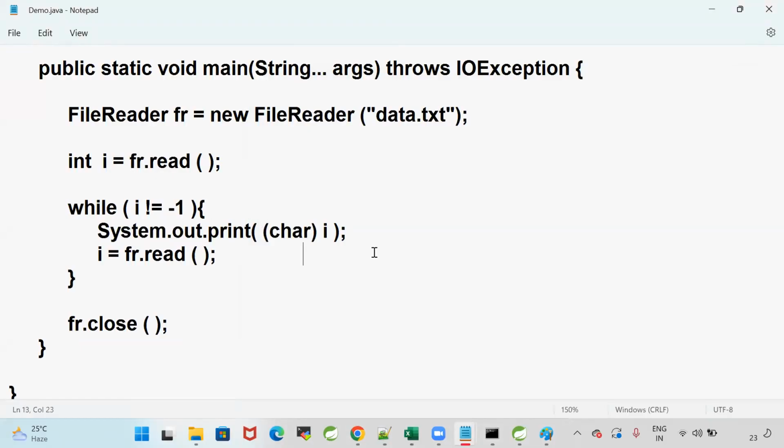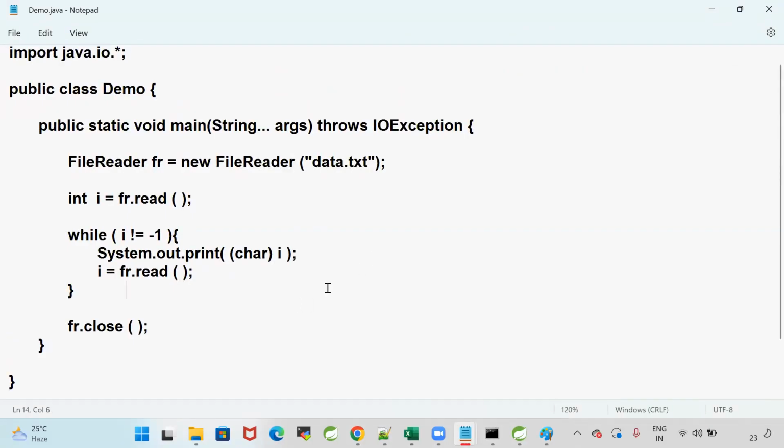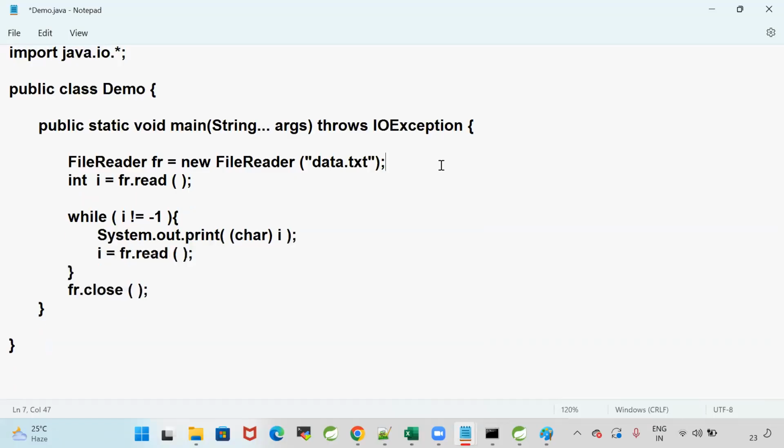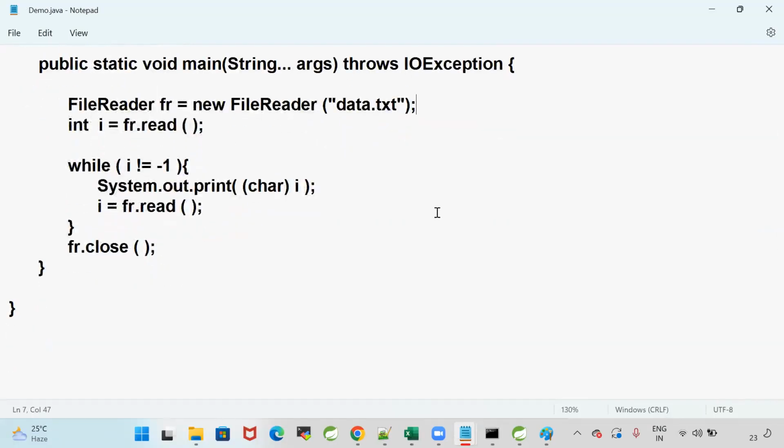Right, it is not recommended. We'll come to that next. Are you able to understand the program first? How to write the data to the file? How to read the data from the file? Reading the data and writing the data is a very common operation.